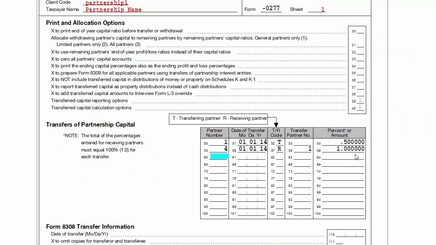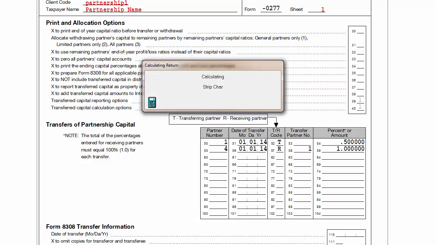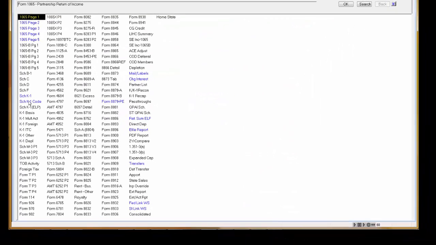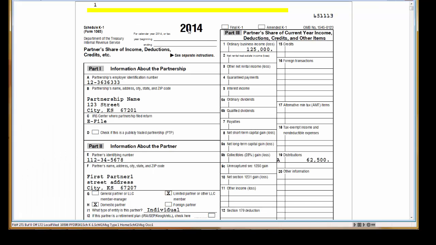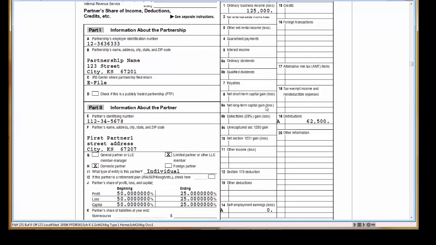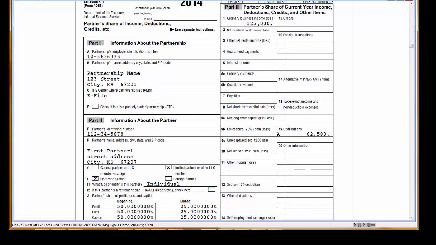Once all the transfers are entered, we can now calculate the return and verify on the Schedule K1 amounts. As you can see on the Schedule K1, all the amounts are now changed. The first partner, their income is less. And if we look at the new partner, their income is now showing as well as the percentages down below. That's the way we input it in using the K7.